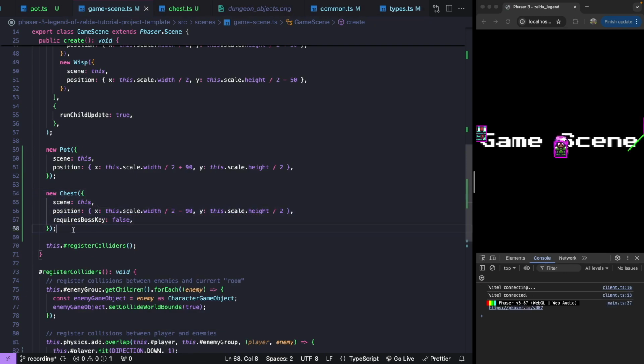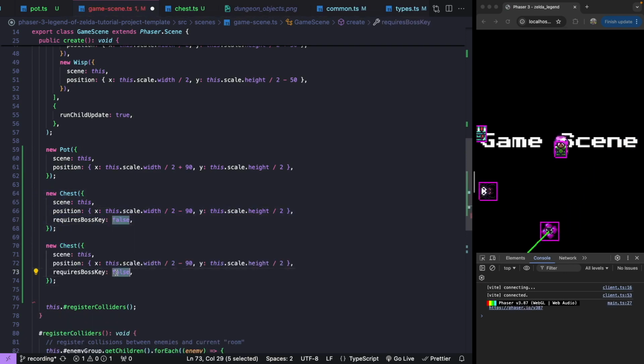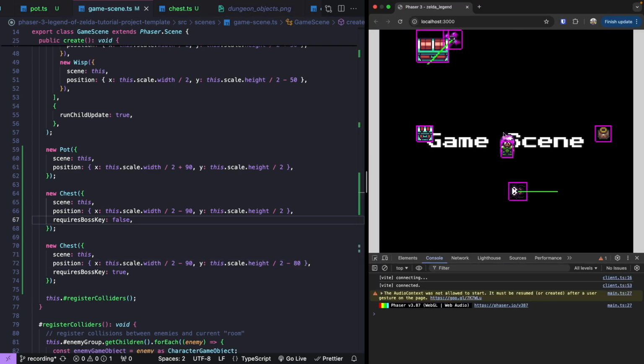Let's create one more instance, and we're going to set requiresBossKey to be true so we can create our big chest. And for our position, we'll just update our height, and we'll do -80. All right, so we save and come over to our browser, we should see our two new game objects. So one thing we'll want to do is update our body on our big chest, so that way it matches our sprite size.